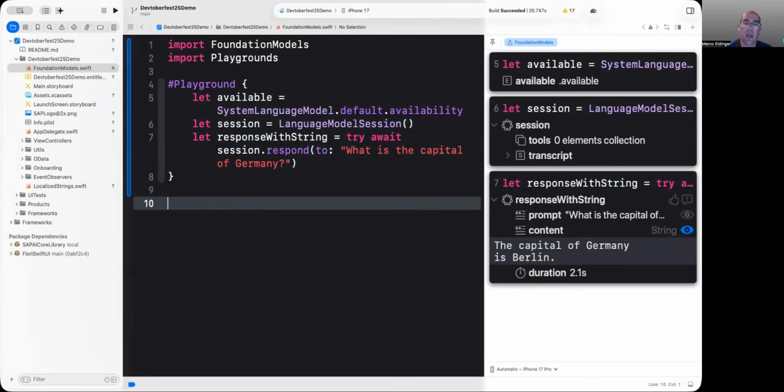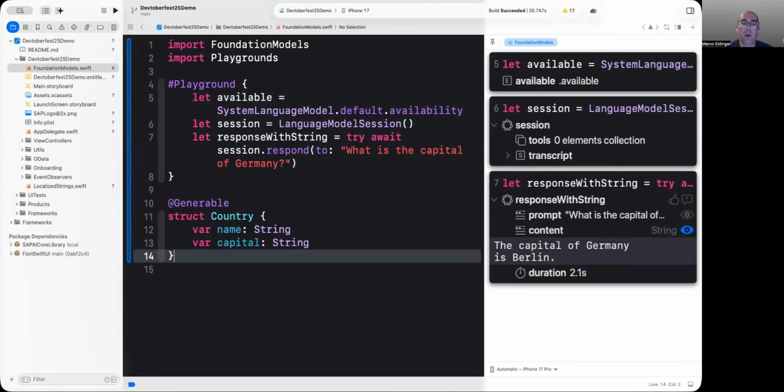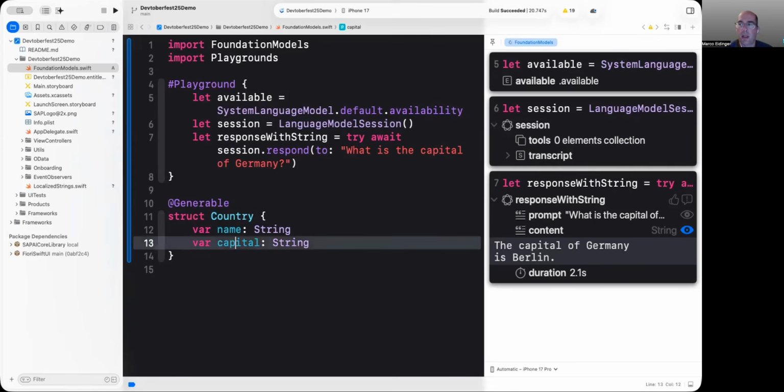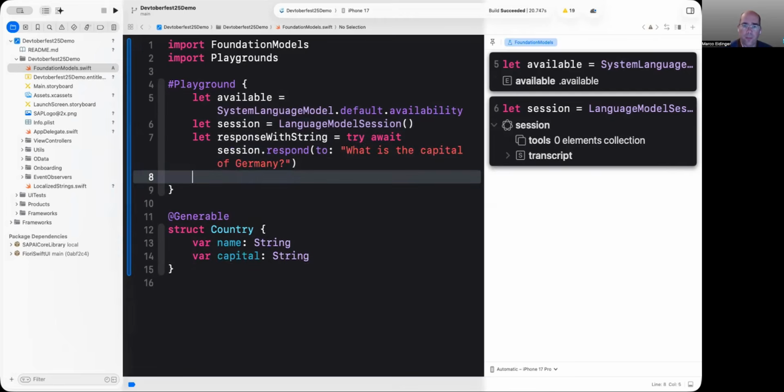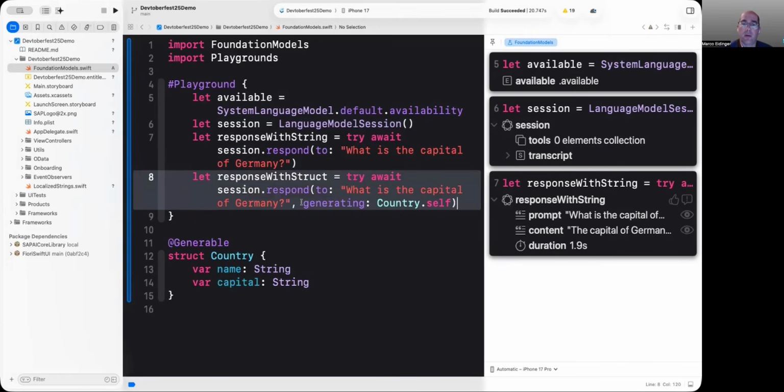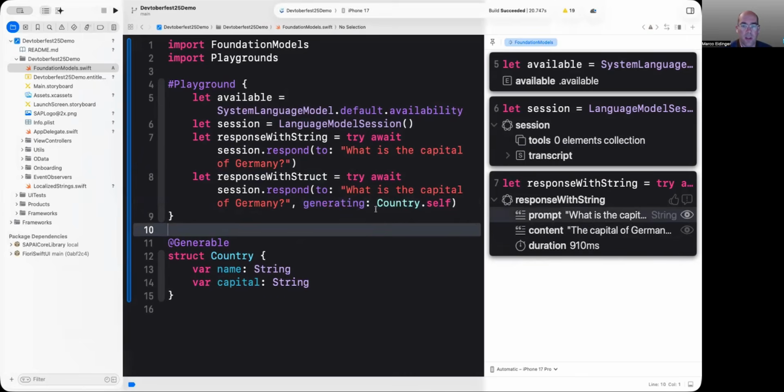That is correct. But it would also be good to have structured data. For this, we can annotate a struct or enum with a new macro, Generable. In this case, we have a struct Country with name and capital, and this should be sufficient to get a structured response back. There is an additional parameter, generating into the structure, and we can then hopefully see, if the canvas is refreshing, that we are getting not a string back, but a struct with information.